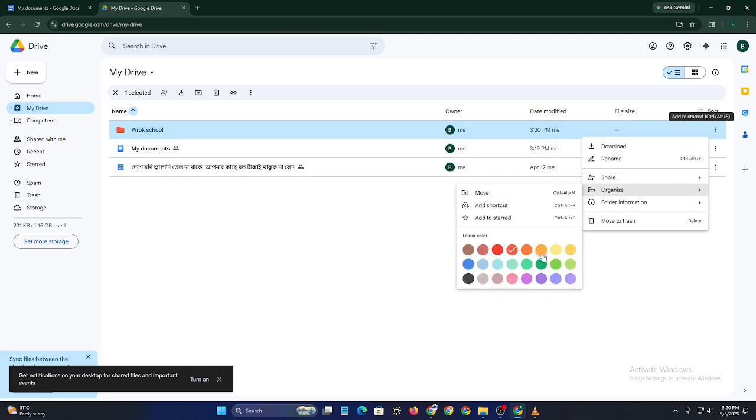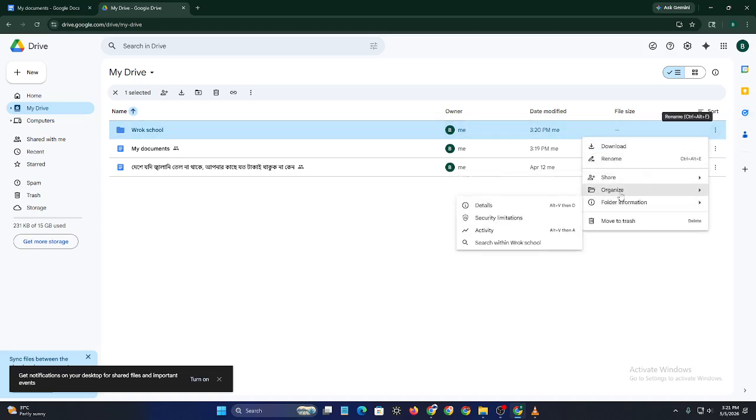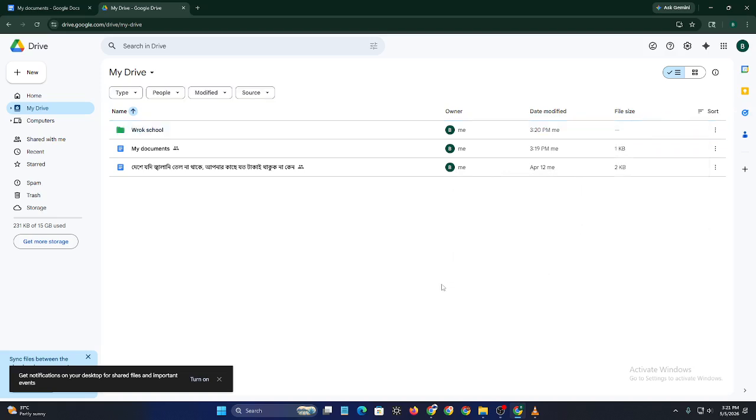Take a few minutes now and then to clean up and organize your folders. It keeps everything simple. And that's how you organize Google Docs with folders. Once it's set up, finding your files becomes super easy.